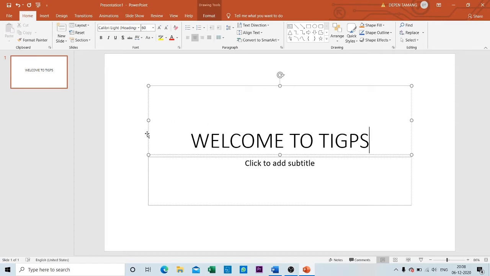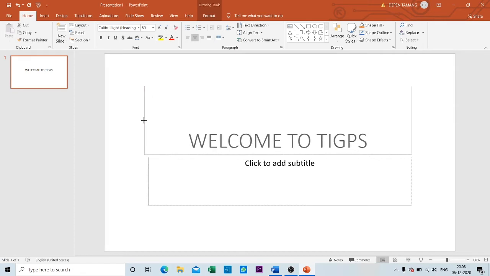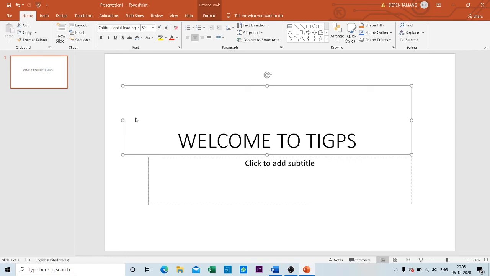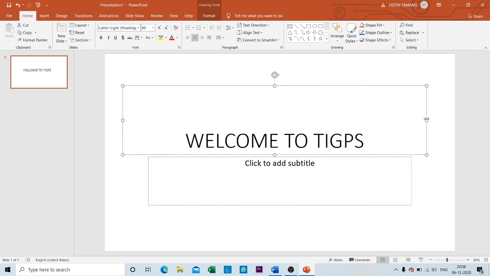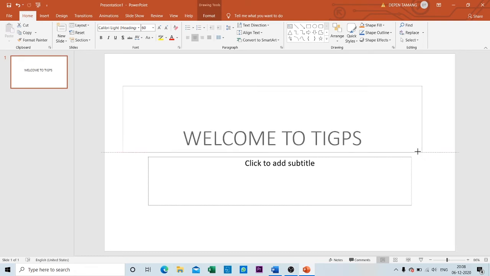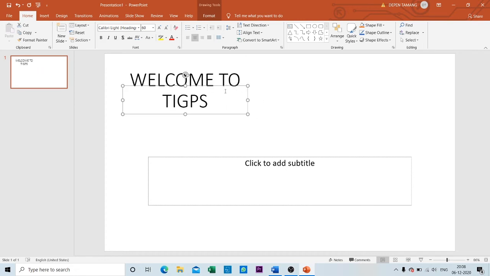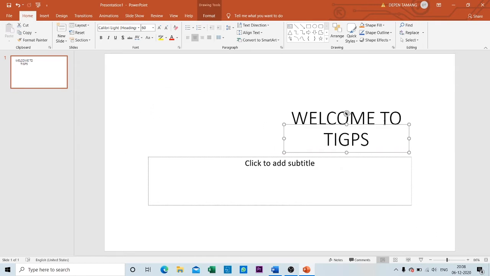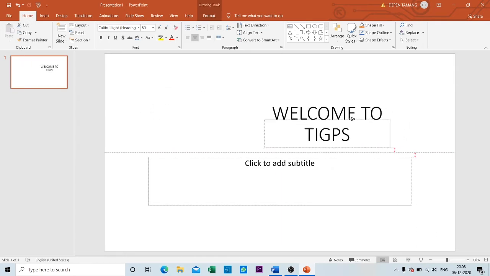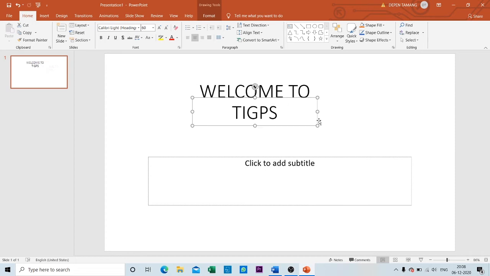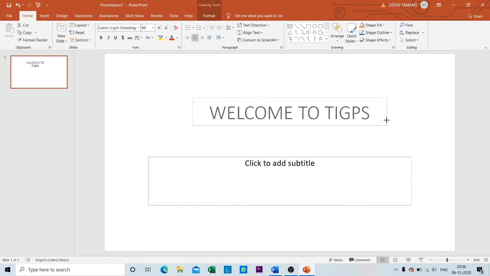Now you can increase or decrease the size of this placeholder or text box by using the fill handles at the border of the placeholder. If you want to increase it, you can just click and press the fill handles. If you want to decrease the size of a text box, you can click on the fill handles and decrease the size of the placeholder, and you can also move the placeholder to any position wherever you want. In this way you can change the position of the placeholder.